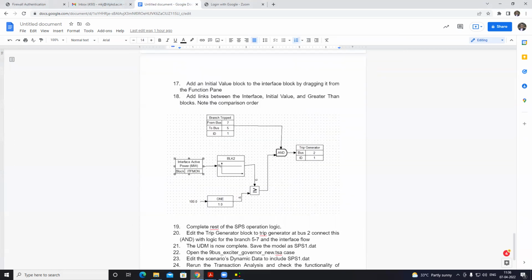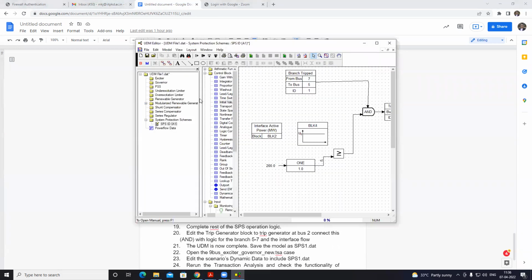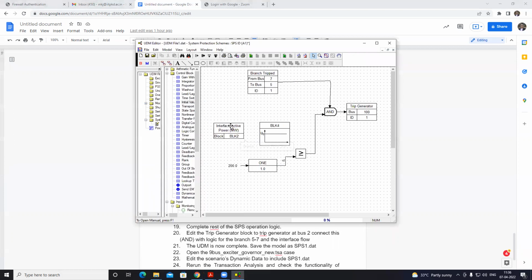And then what else? Add link between the interface, initial value, and greater than block. So you need to include this particular link into the interface. So again, go to the link, connect this logic. Okay.